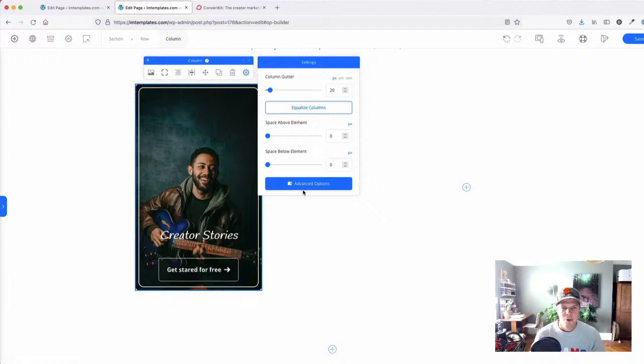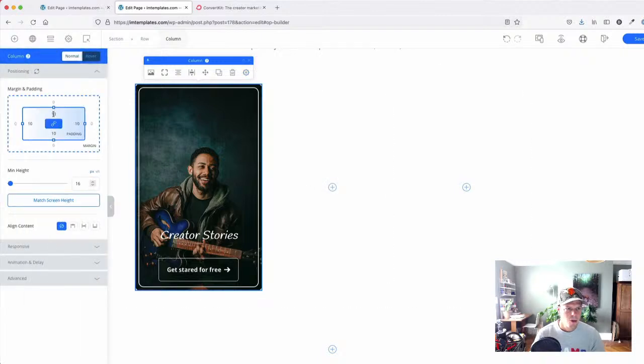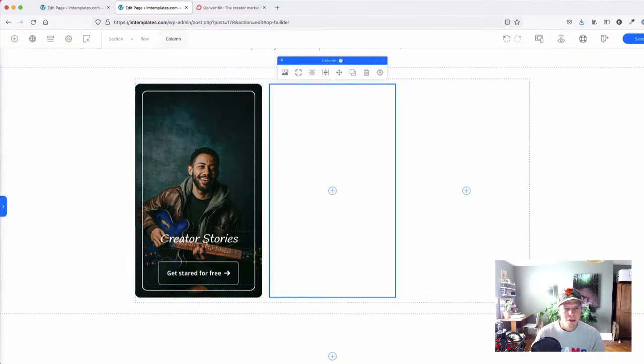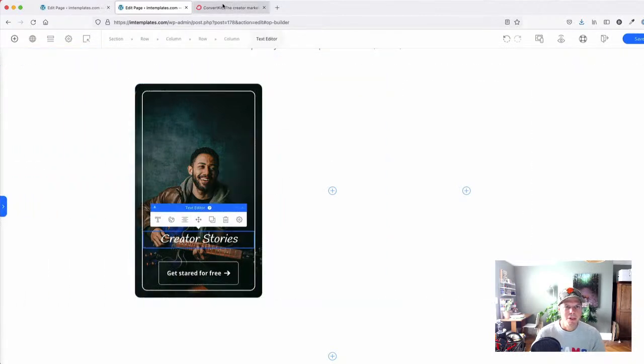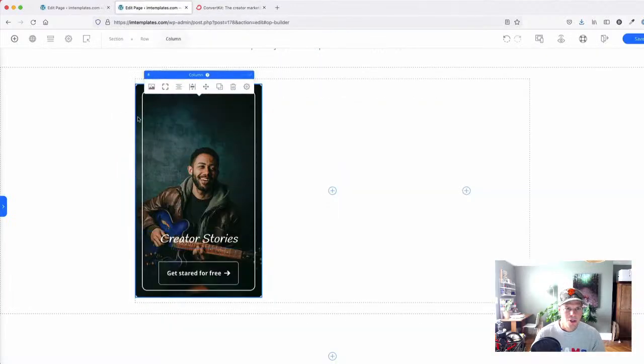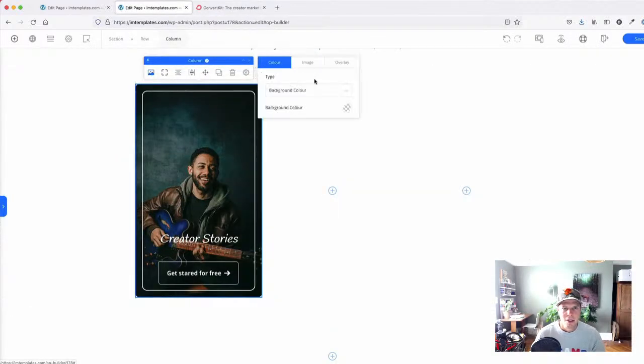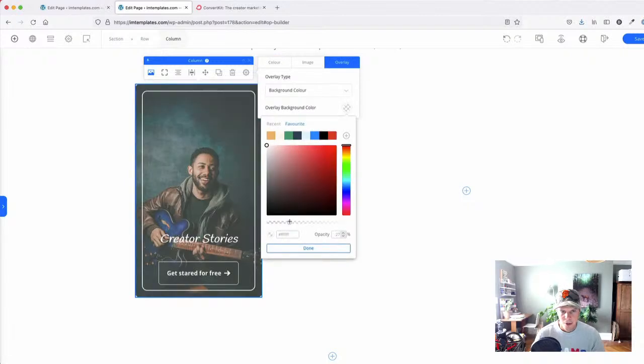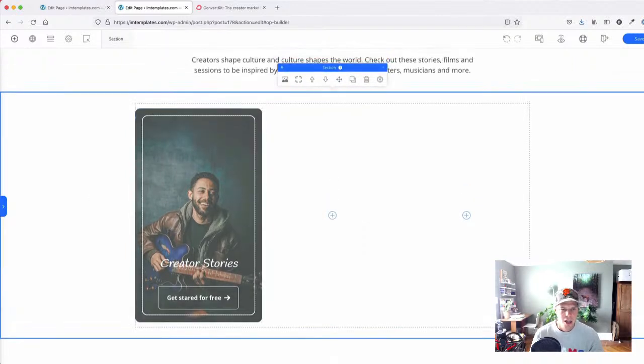Now remember I said before last week, I'll design something once and then I'll generally clone it once I've finished it. This background image, we could also give it in the column a little bit of a, let's add an overlay, like so. Okay, there we go.